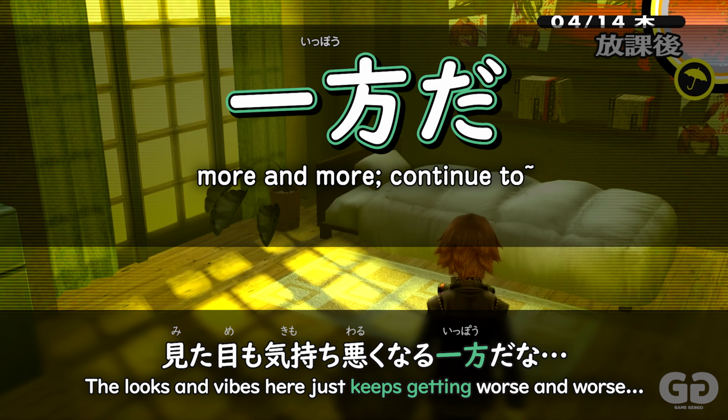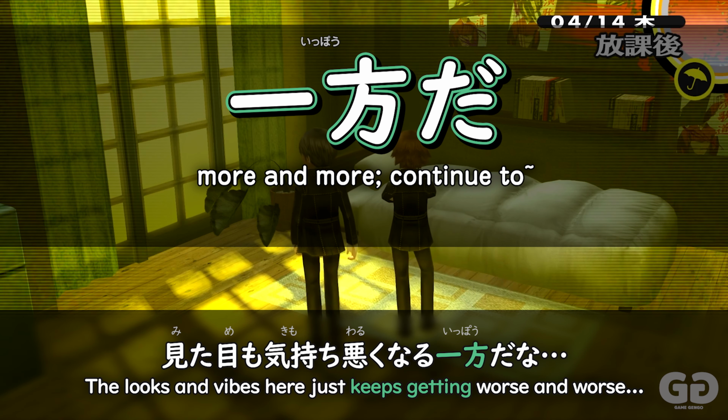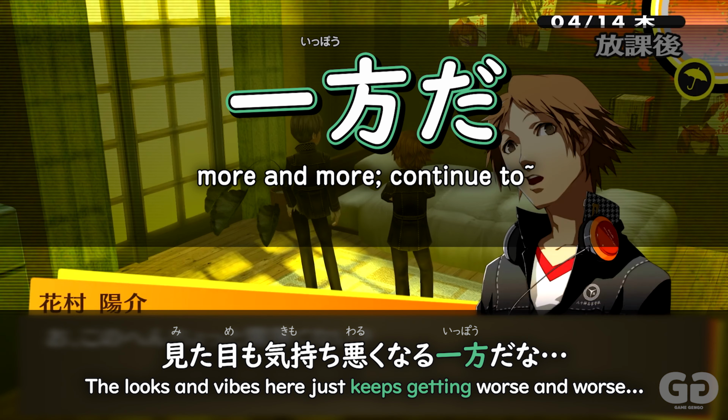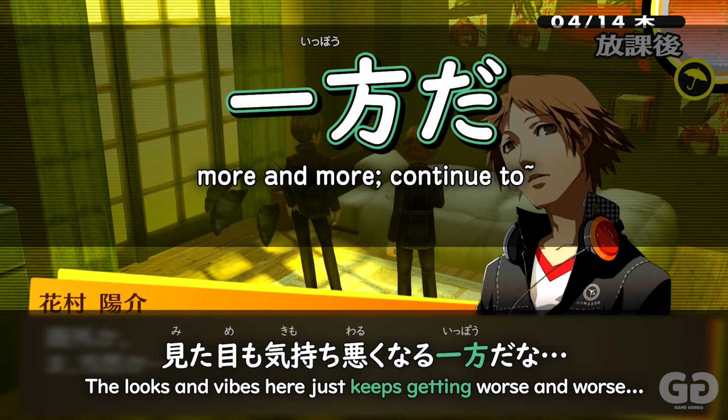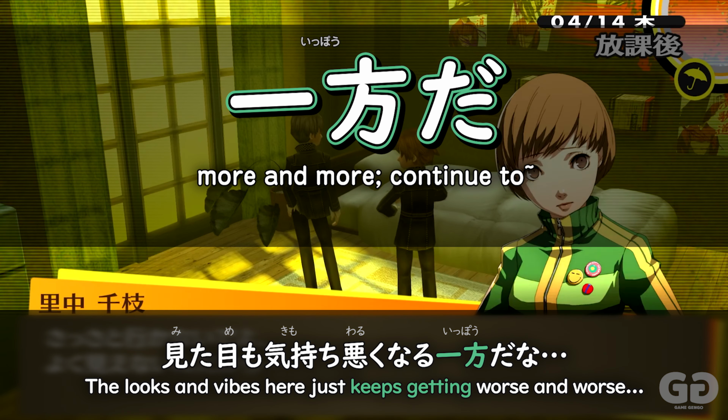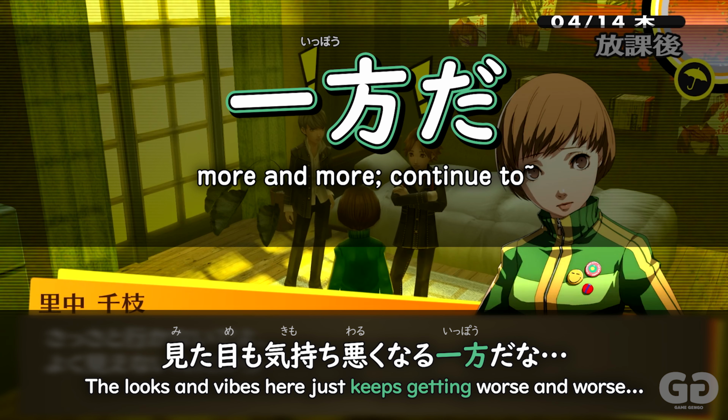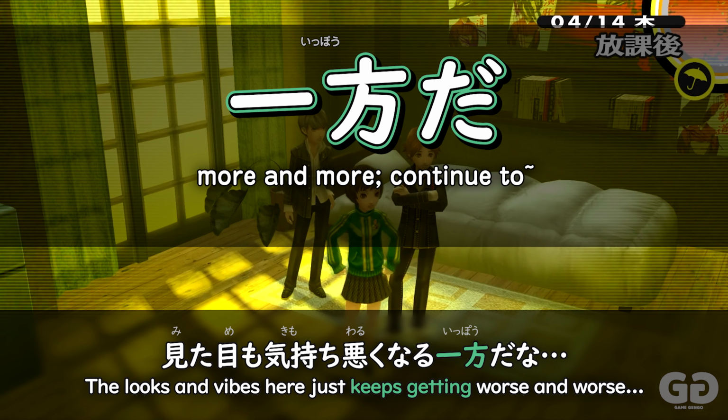Here we have a pretty straightforward piece of grammar, 一方だ. And this is used after verbs in the dictionary form to express that verb continuing to occur. This can be used for both good outcomes and bad outcomes, as opposed to a similar expression, ばかりだ, which can only be used with negative changes.